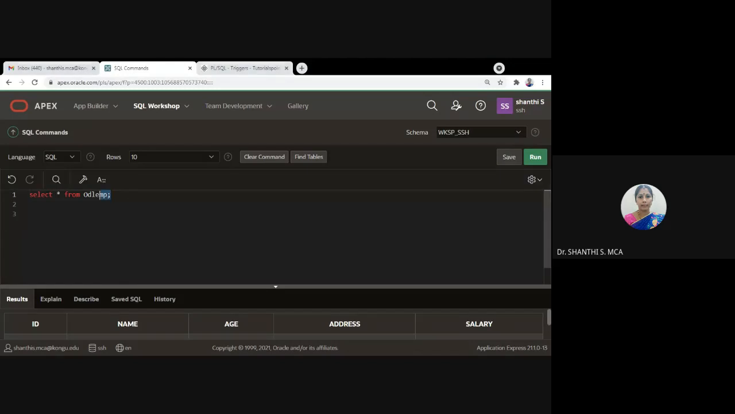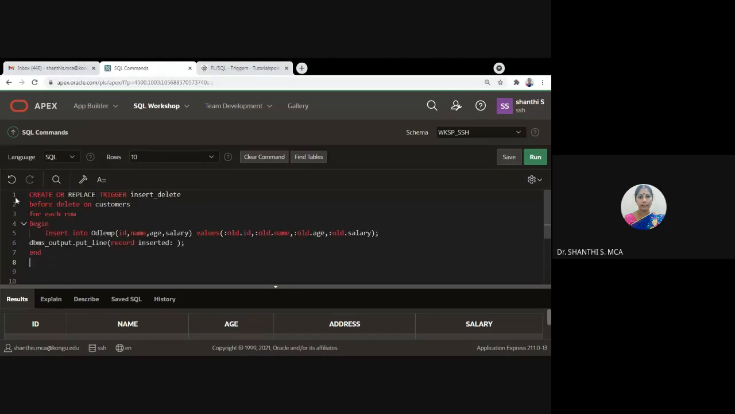See here. In this trigger, in addition to the insert, we have displayed one DBMS output statement, record inserted. Now you execute this create. Already we have created it, so now create or replace, and the existing trigger is replaced.